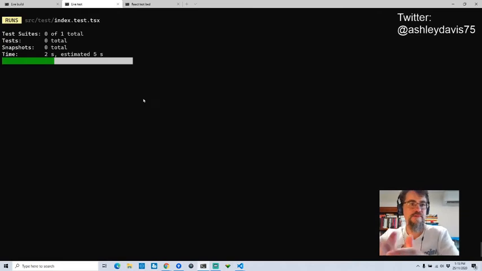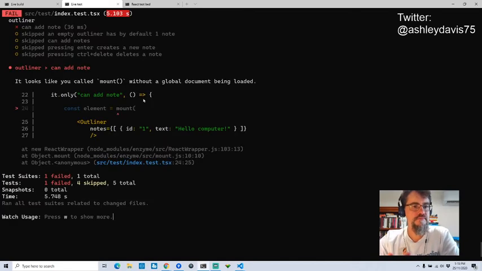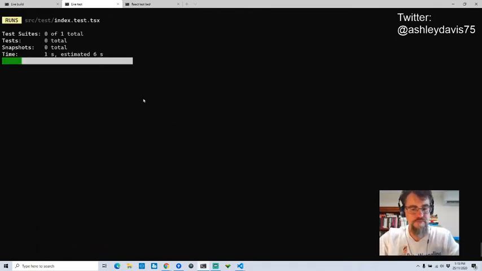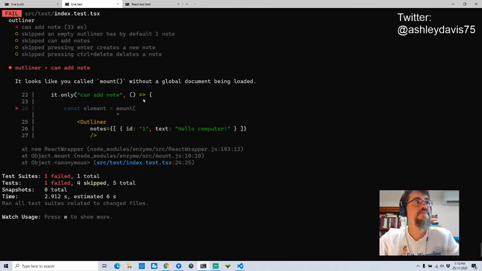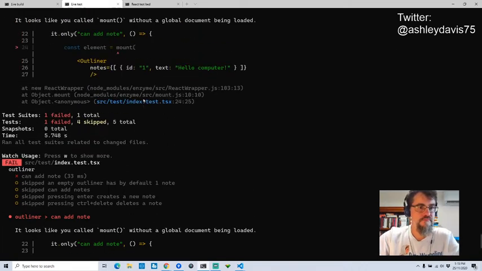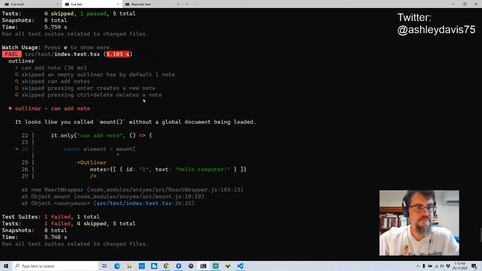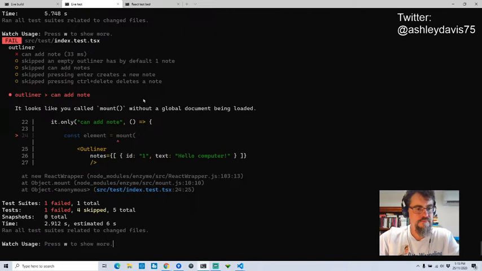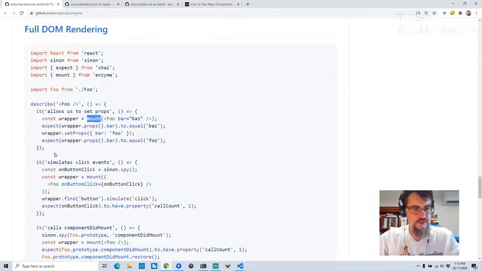Now let's see what my debug prints. Try that again. Not what I expected. It looks like you called mount without a global document being loaded. What does that mean? Let's have a look back at the docs.